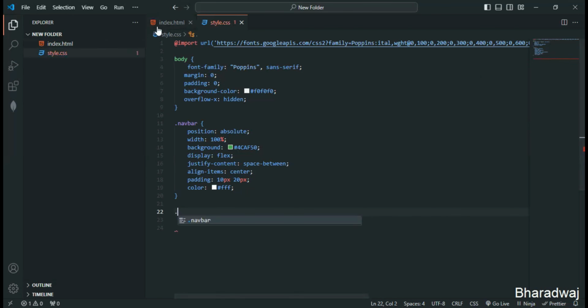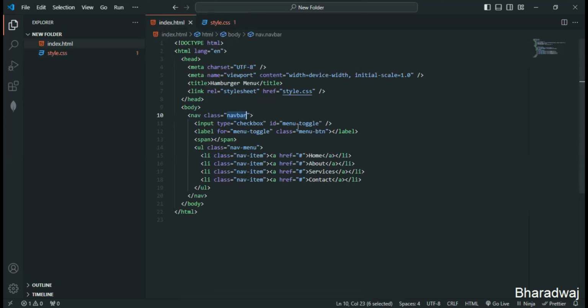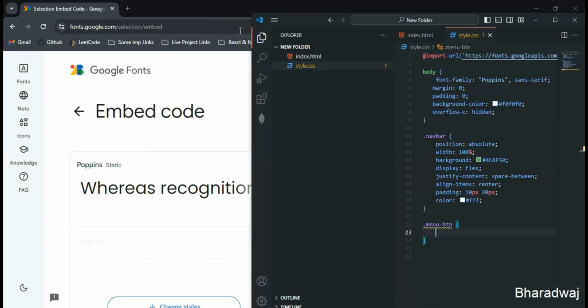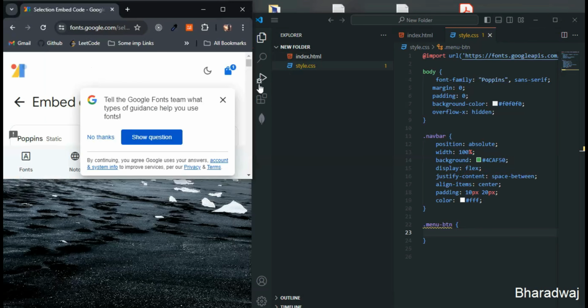Next, let's style the menu button. I'll come here. Where is the menu button? I'll copy this one. The class of menu button we have given for the label, right? Just copy this one and let me paste it over here. So what I'll do, I'll just make this one visible.